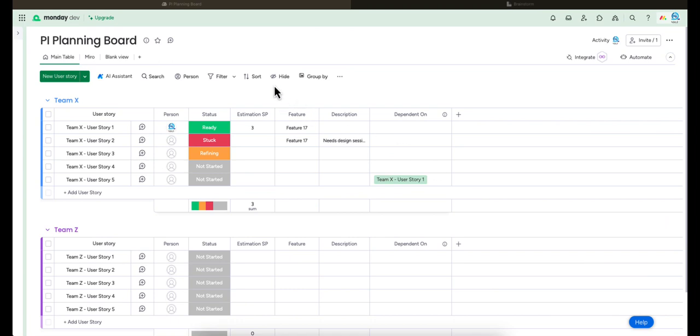Every 3 months or so, all the teams under one Agile release train get together to plan another program increment. For this activity, we create a dedicated board called PI Planning Board, just as you see here. Each group represents the team, and each team can add their user stories and tasks part of the planning event.